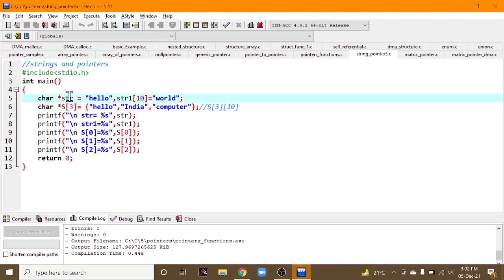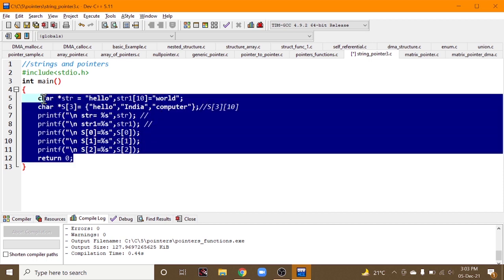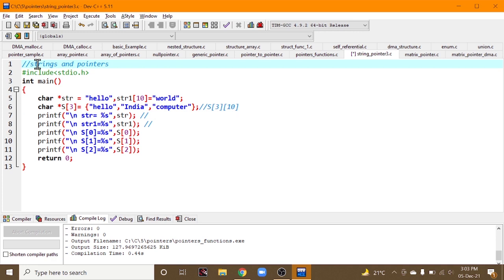First we are printing str. What is str? Obviously it will be hello. And what is str1? str1 is nothing but world. What is s of 0? S of 0 is hello. S of 1 is India. And s of 2 is computer. Okay, this is the usage of pointers inside strings. So there are many applications where you can use your pointers. You can use them in strings, arrays, functions, etc.